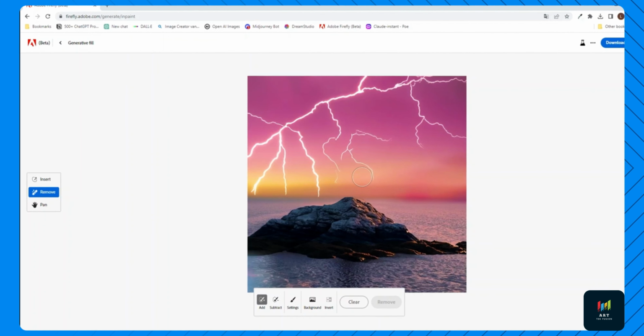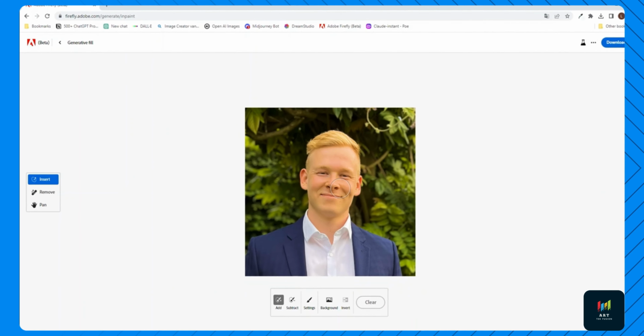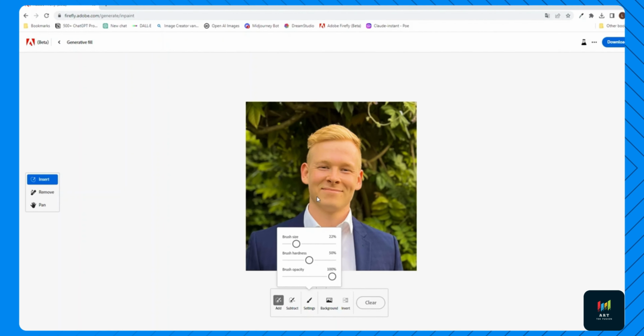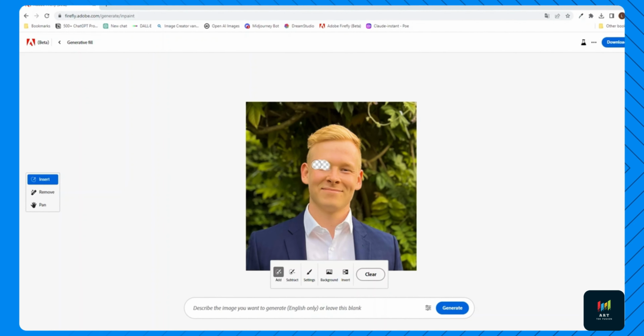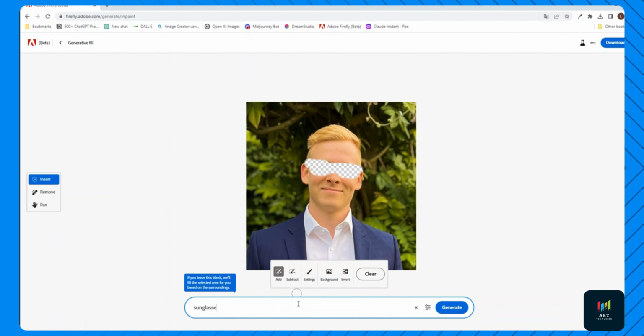So now we used one of the stock images. Let's actually see if this also works with one of our own images. So let's go back right here and let's hit upload image. And I'm going to upload this image of myself. So let's see what we are able to do with it. So first off, let's try to give myself sunglasses. So I'm going to increase the brush size a little bit. There we go. And then let's draw some sunglasses right here, or at least make the selection where they're supposed to go. And then let's type in sunglasses and let's hit enter.